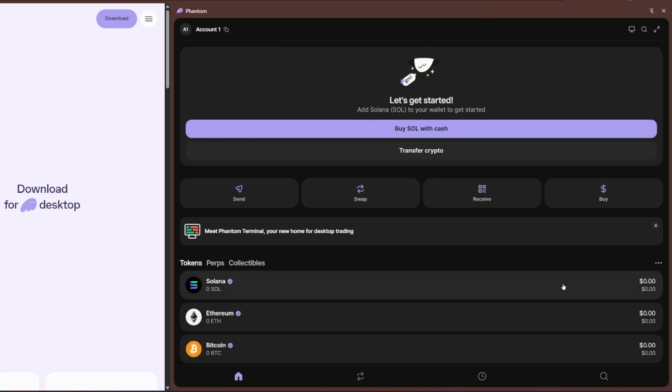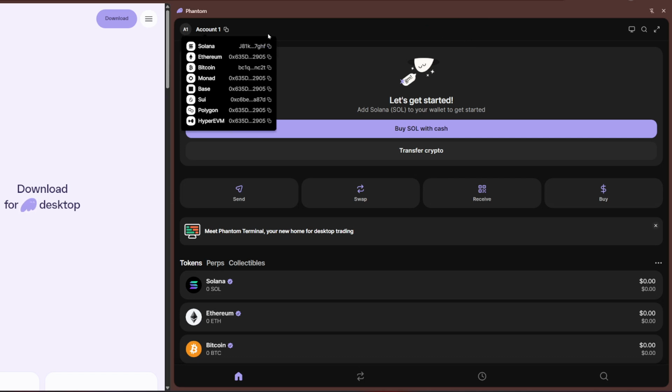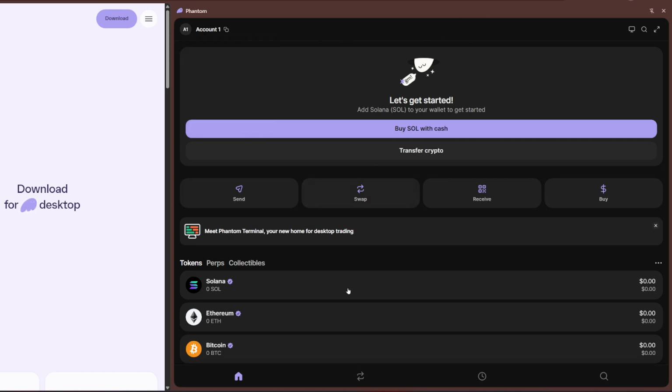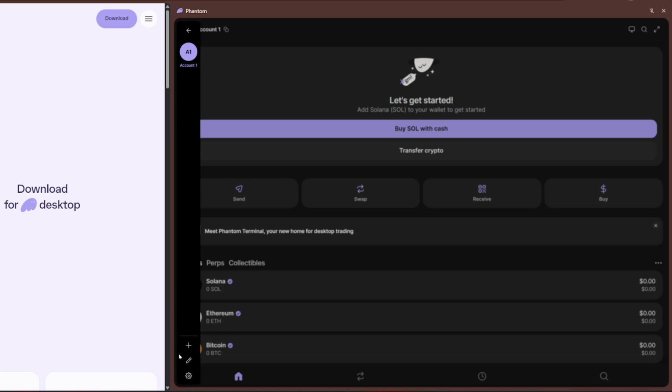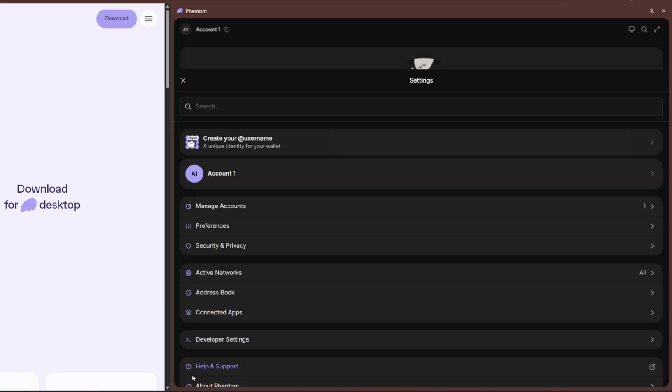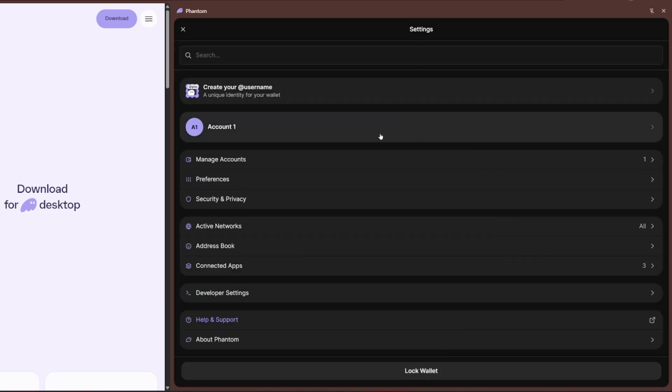Once the application is open, you will be greeted by the main interface where your wallet accounts are displayed. Next, locate the gear icon, which represents the settings menu. This icon is typically found in the upper corner of the screen. Click on this icon to access the settings options available for your wallet.